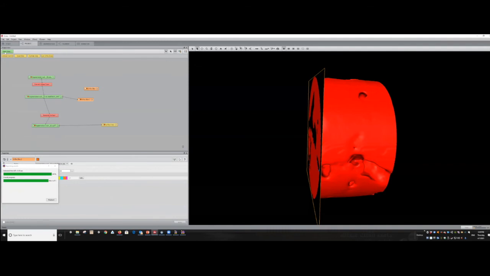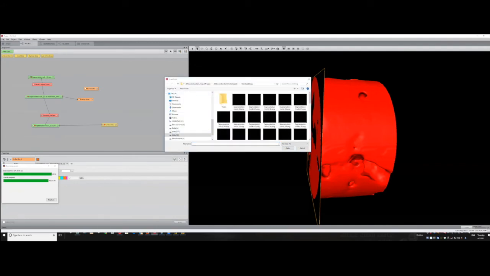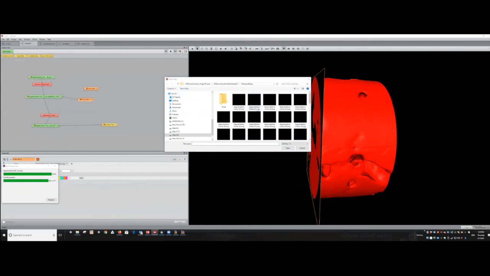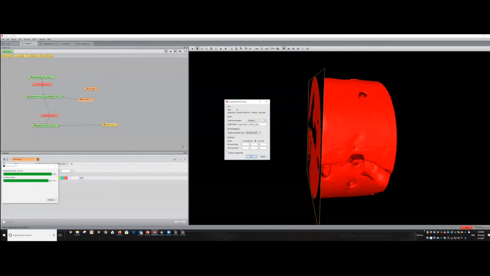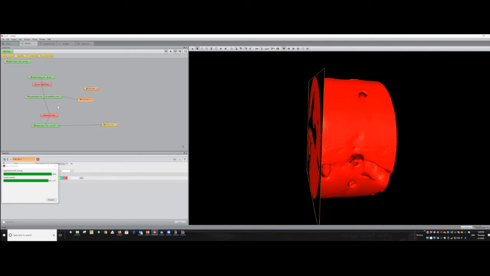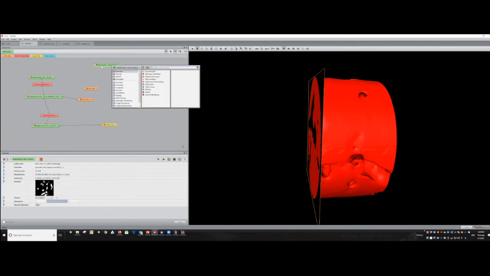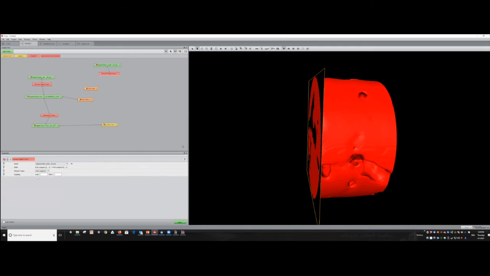And I bring in the data, open data. Let me just share my Avizo screen. I'm going to select all of the images, hit open. Here, change the size. All right, and this is my new one. And here I will convert the image type to eight bit label, hit apply.